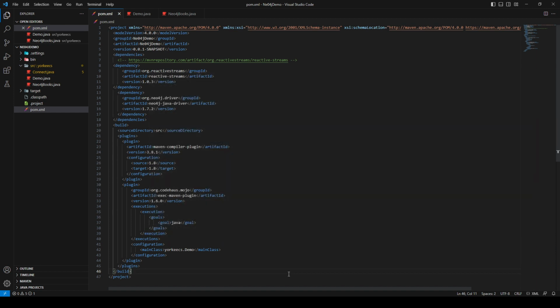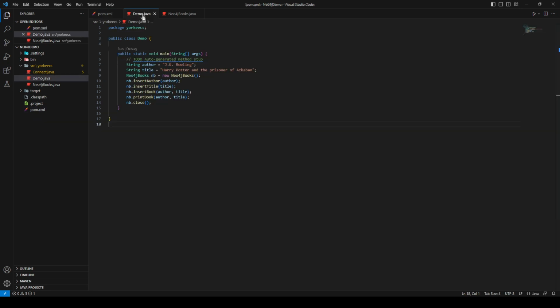Java driver. I'll talk about these two classes, Demo and Neo4j Books. The connect class that I have here is just holding some constant values, and in the end the demo code didn't make use of it. Demo is the main class of this project, which acts as a controller for the database. The purpose is to instantiate a new Neo4j Books object, which contains all the logic for communicating with the database. Then, through this main class, we have it insert an author node, a title node, then insert a book relationship. Finally, we print the book relationship.